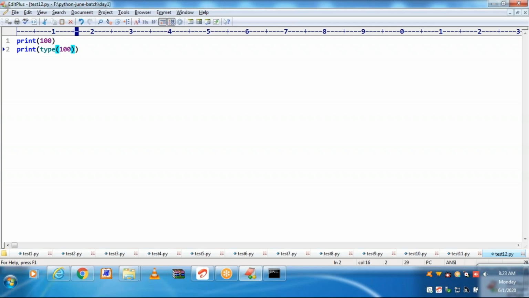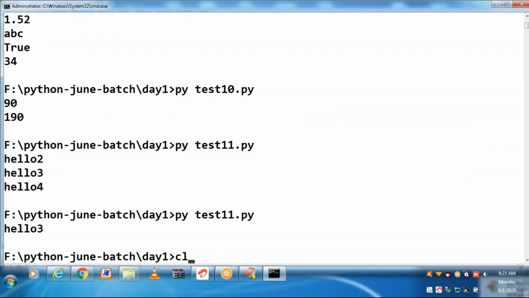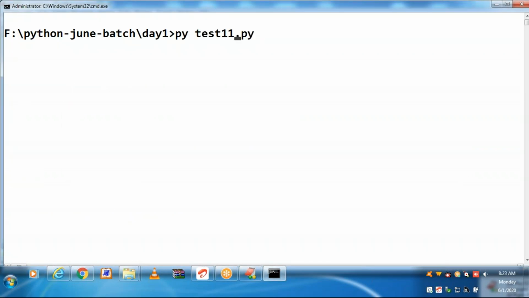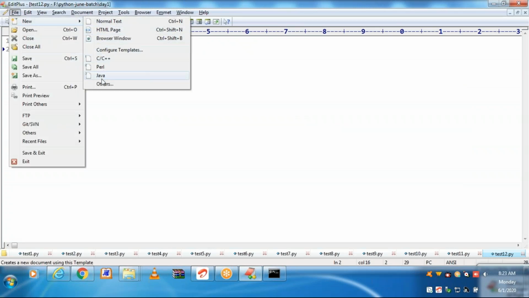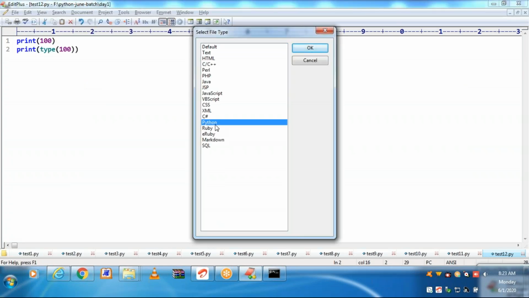Let's run. It is class int type. Please observe, class int type. We can easily identify the data type of different literals. If there is an unknown literal, you need to find out what its data type is. Let me go for other values in a different Python program.